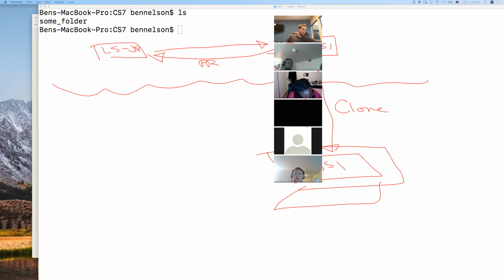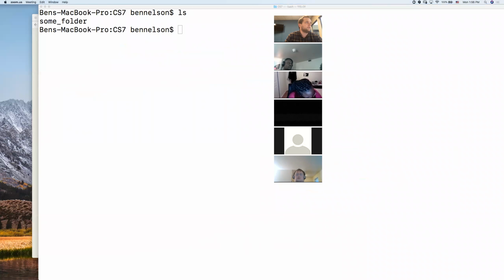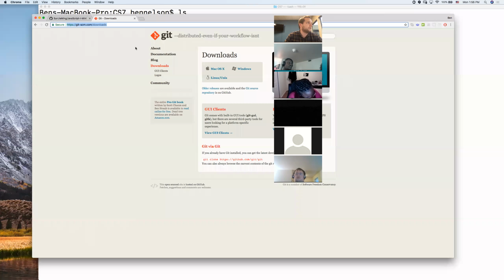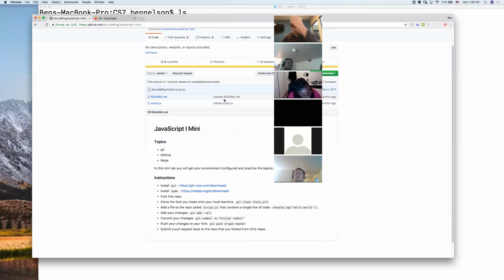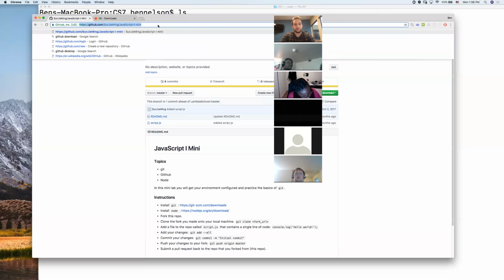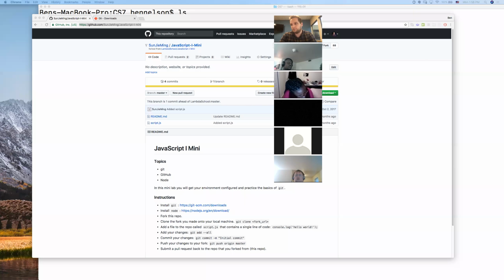I'm going to walk you through this right now with the repo. So here's the JS1-Mini assignment. This is the little mini project. The difference between git clone and git pull: git clone is the initial download, and git pull is when you want to update changes.